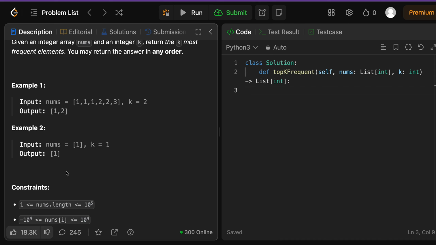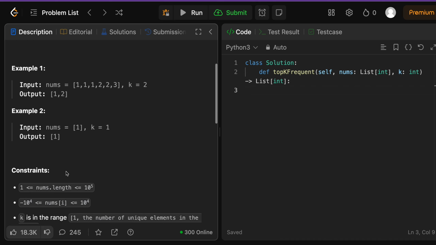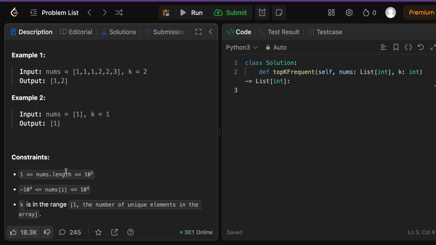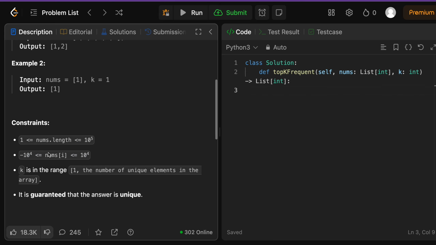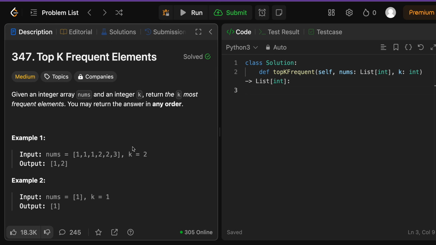So for the constraints here, we see that the length of our input array nums is going to be between 1 and 10 to the 5th power. Any value in the input array nums is going to be between negative 10 to the 4th power and 10 to the 4th power. And our k value is always going to be in the range from 1 to the number of unique elements in the array, kind of confirming that it is going to be valid, and it is guaranteed that the answer is unique, just kind of validating what the problem statement said, and telling us that, okay, we're always going to have a valid case.